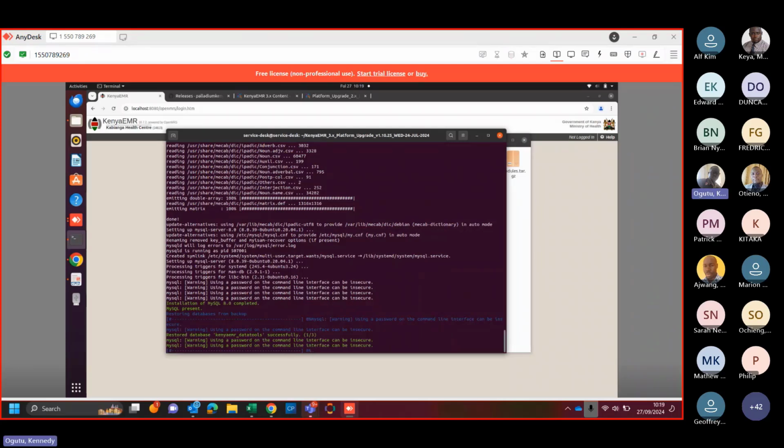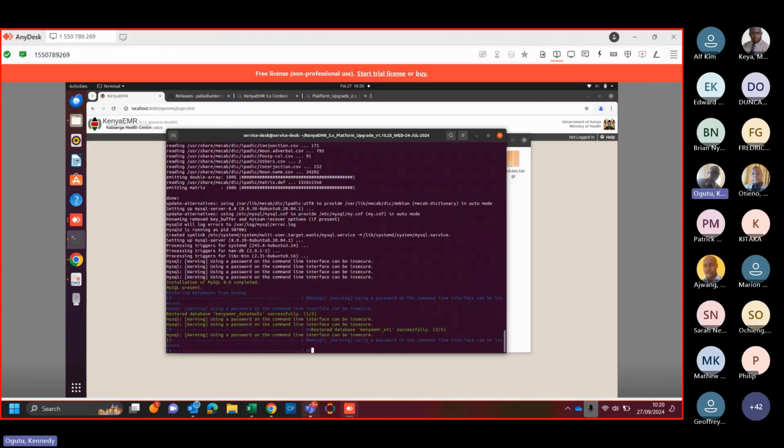So the installation of MySQL 8.0 is done. So the restore is ongoing. So after backing up, removing 5.6 and installing 8.0, it will restore for you the backed up databases. So you don't need to worry about doing it manually. The script will help you restore the backed up databases. Not only the OpenMRS database, but all the databases in your MySQL will be backed up and all of them will be restored.